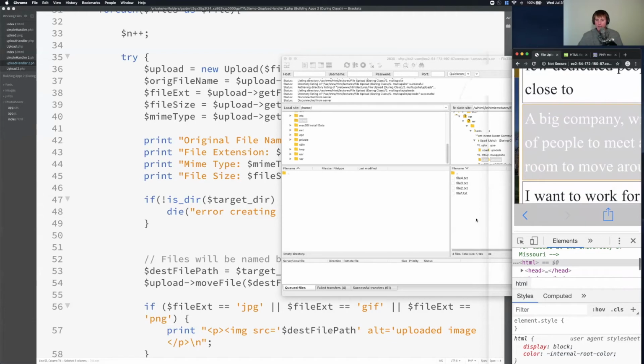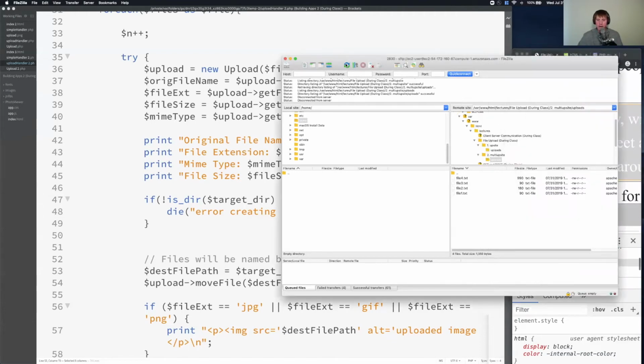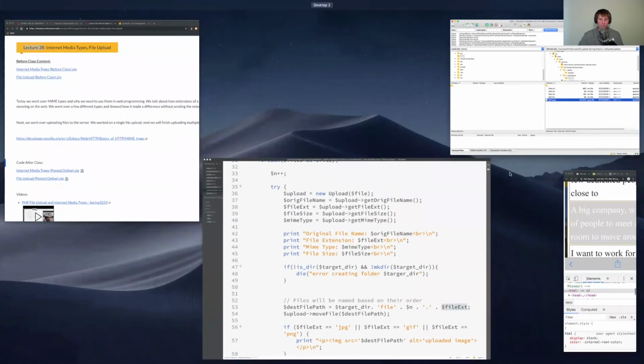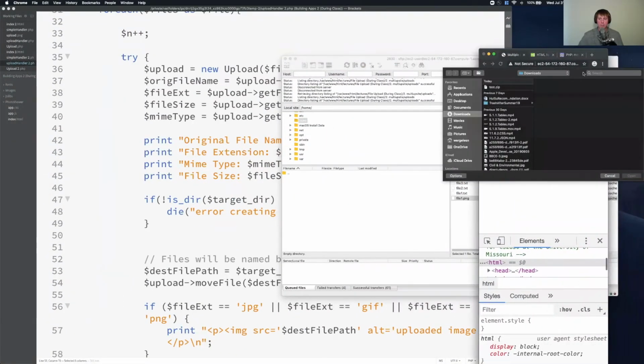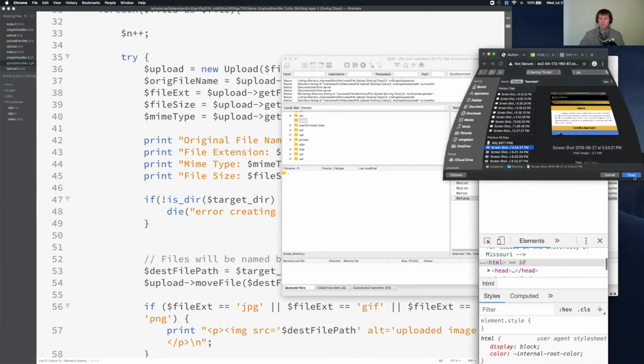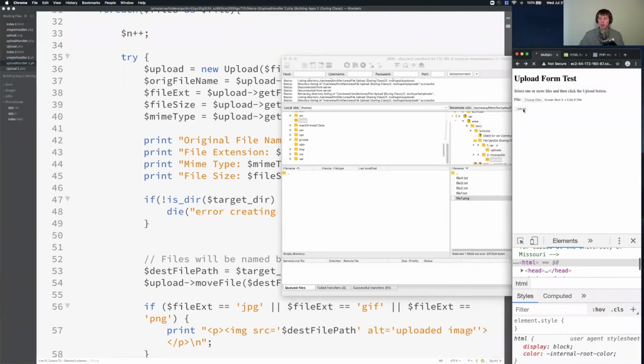If I go back to my FileZilla, do a refresh, you'll see I have file 1 PNG. So the way that we have it set up, if you upload multiple text files or upload multiple PNG files, it may override your previous file. For example, let's say I come back, upload another PNG, open up this PNG, click on upload.